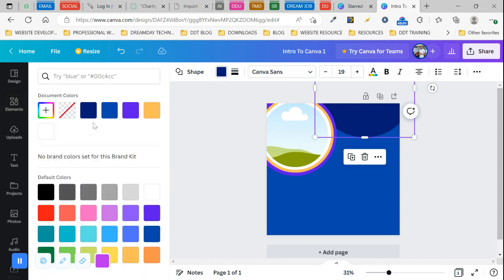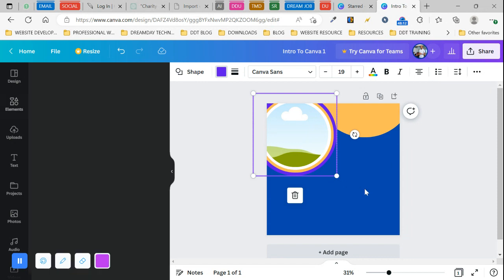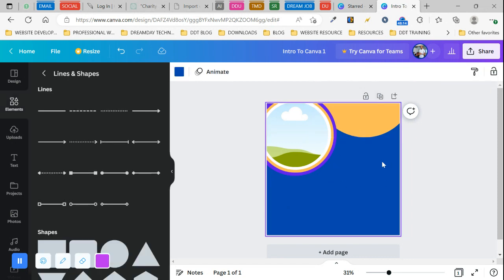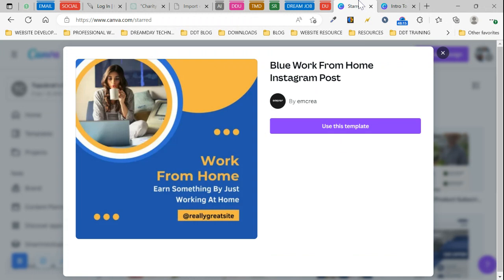So maybe I'll change this to white. I don't know. Maybe yellow. So now we have something very similar to this. Now we move to our next part of the design, adding text and other elements.